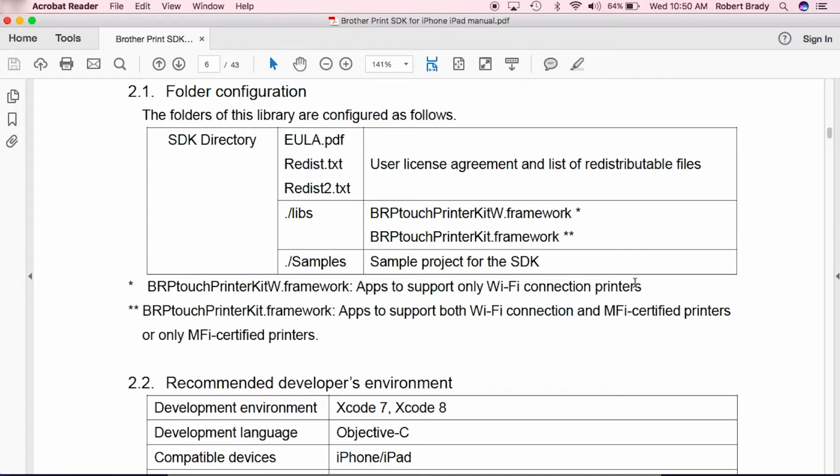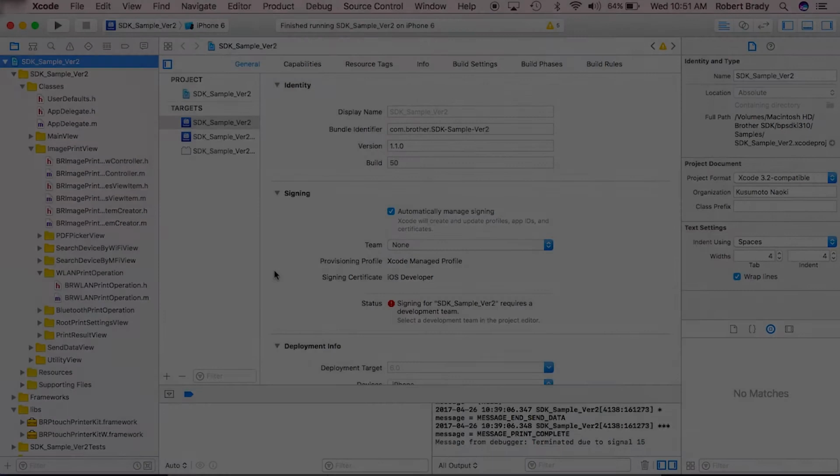That one will again allow you to connect to MFi printers just like the Brother QL-820NWB, which has Bluetooth connectivity. Once you do connect with that particular framework, there is a submission process that you will have to go through, which we'll explain later.